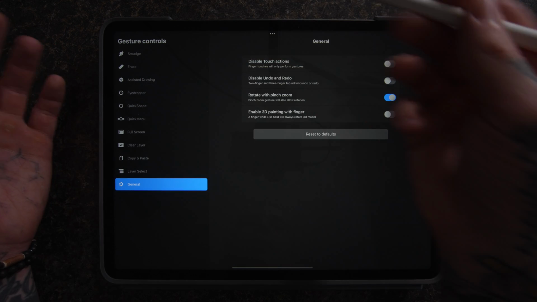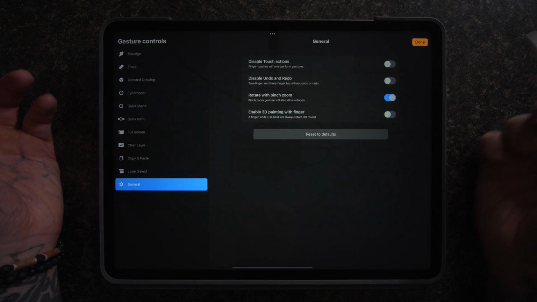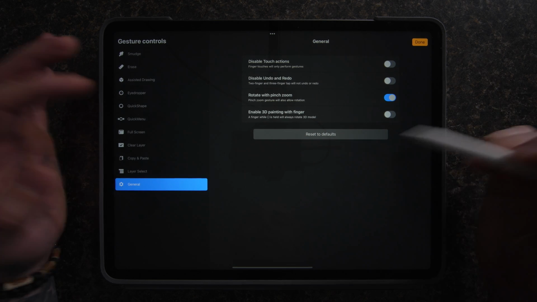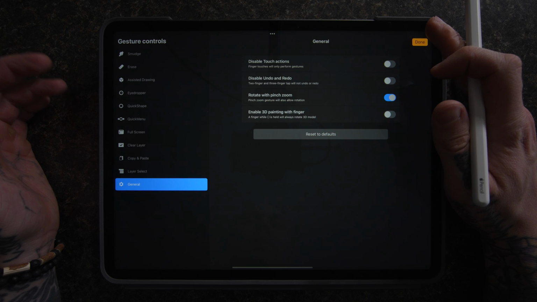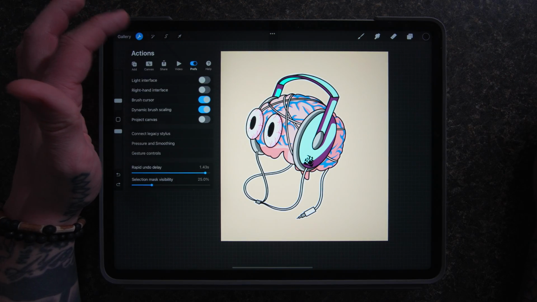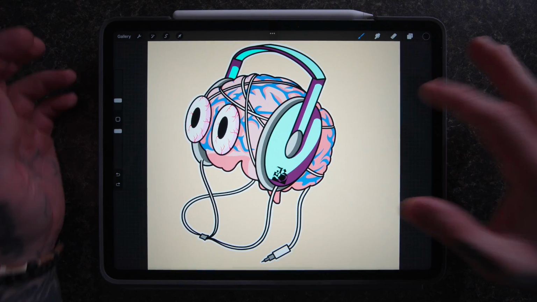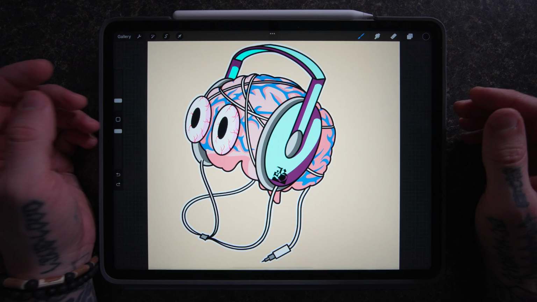And if you mess with all these and you're like, oh my God, I don't know what was default and what is the best to use, you can go right here to reset to defaults and it will take everything and put it right back to factory, which I'm not going to do. So that's all the different customizable options within Procreate. I think it's really cool how you can kind of customize your experience to how you naturally draw and create art.